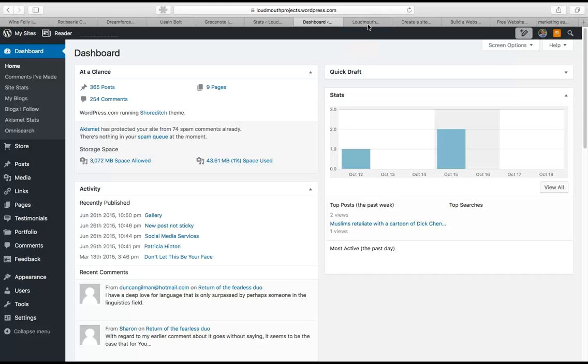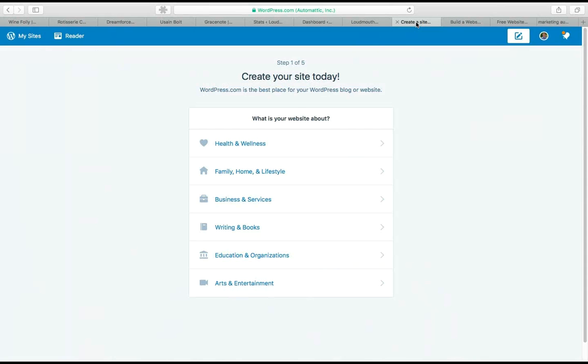I'll come back to those tabs and show you a little bit about the inner workings of the WordPress dashboard. But first I want to show you how easy it is to set this up. When you first go to WordPress.com, now I'm logged in already, so I'm looking at a slightly different screen.